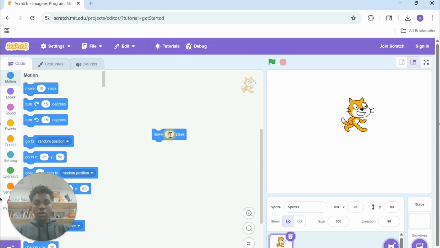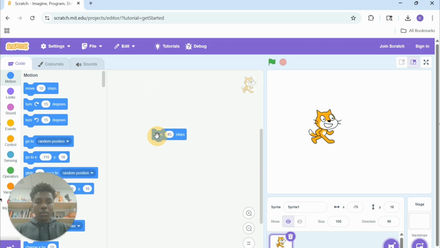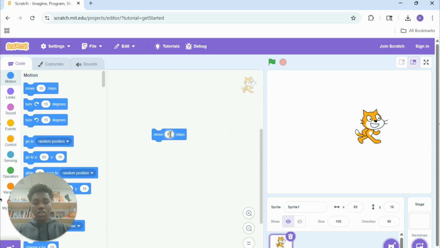And we can even move this number over here. We can change it to something like 45. And if we move the Scratch cat back over here, we see that it moves a lot farther this time. So you can change this to whichever number you want. You can even make it go negative so that it walks backwards. Let's change this back to 50.